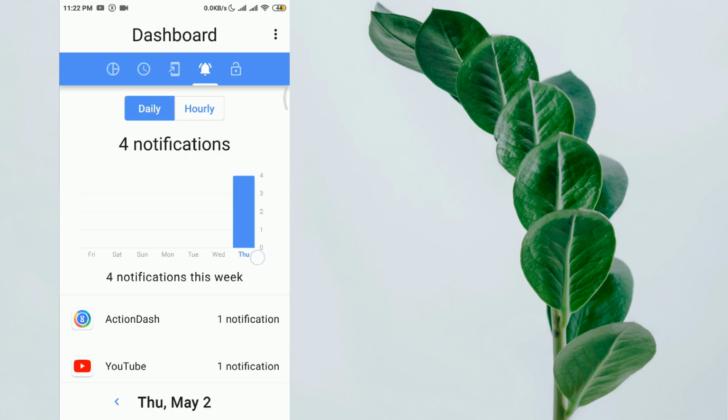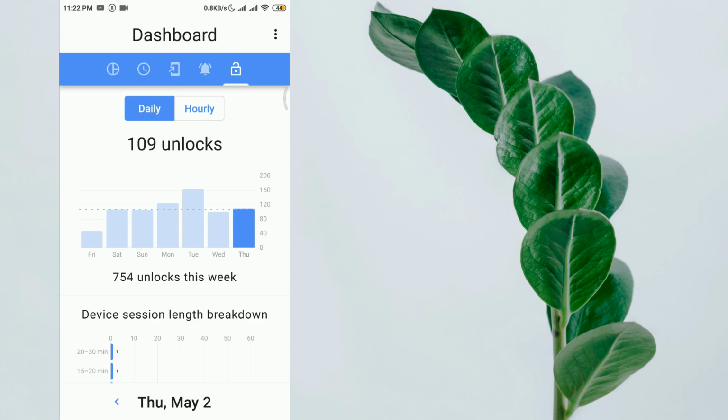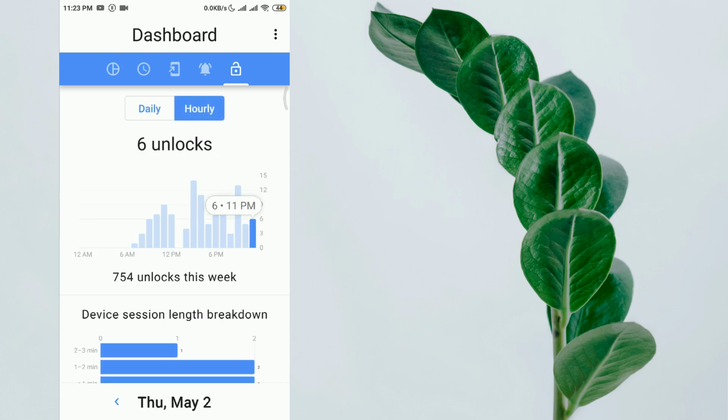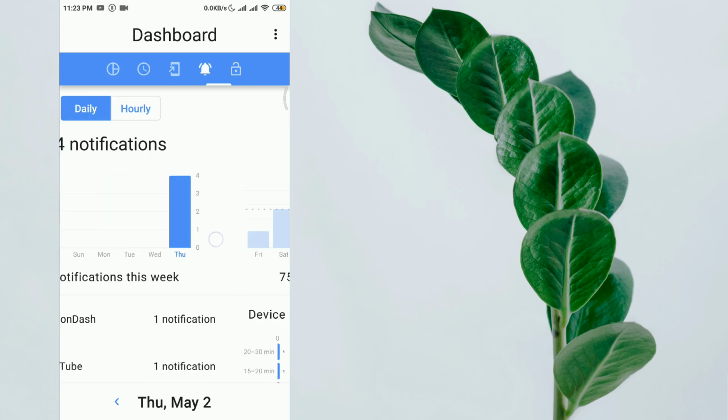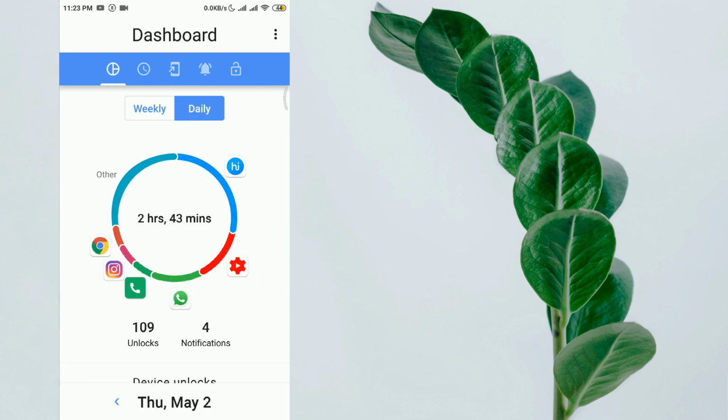On the right, there is another tab which says how many times you have unlocked your smartphone this week. It shows an hourly breakdown, and it shows the daily breakdown as well. On Thursday, that is May 2nd, I unlocked my phone 109 times, and I have unlocked my phone nearly 754 times this week. So guys, this was about the main home screen, and on the bottom portion of the screen, we'll get to see the date.